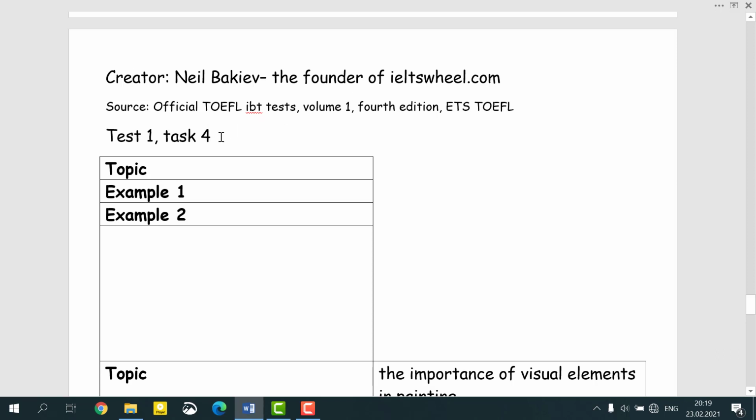Today we'll be analyzing task 4 taken from test 1 of the Official TOEFL iBT Tests Volume 1, 4th edition, ETS TOEFL. Now, your job is to listen to this lecture very carefully. While listening to this lecture, you need to take notes.